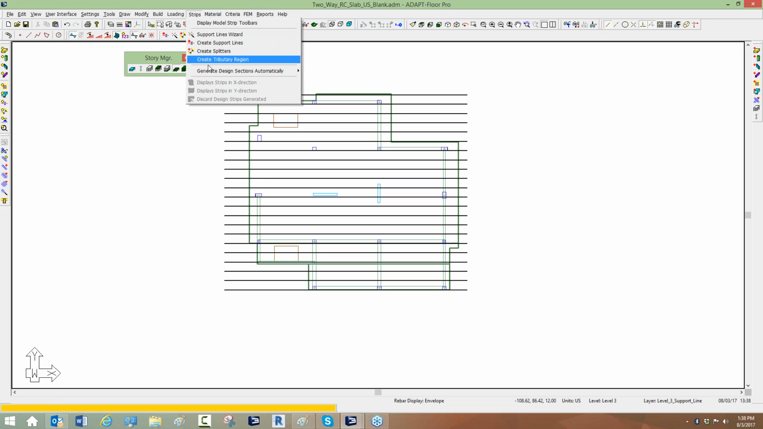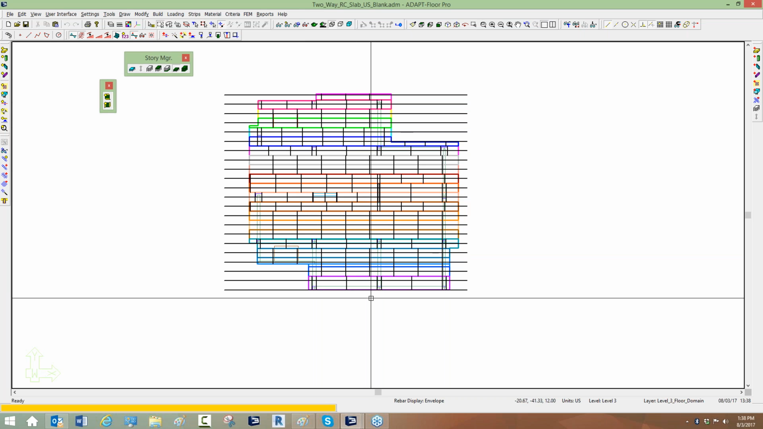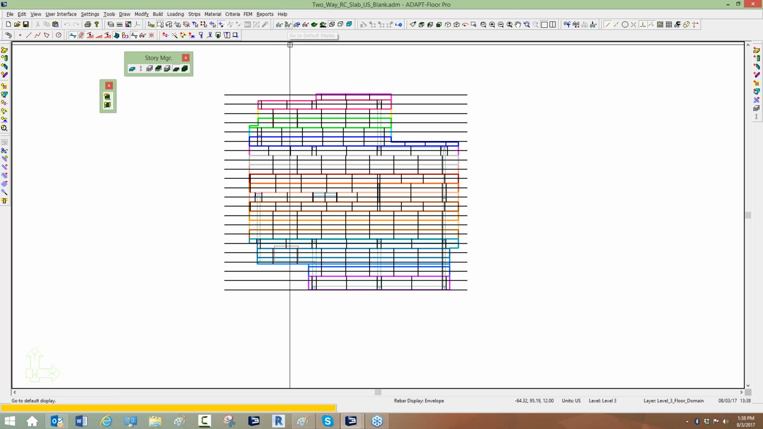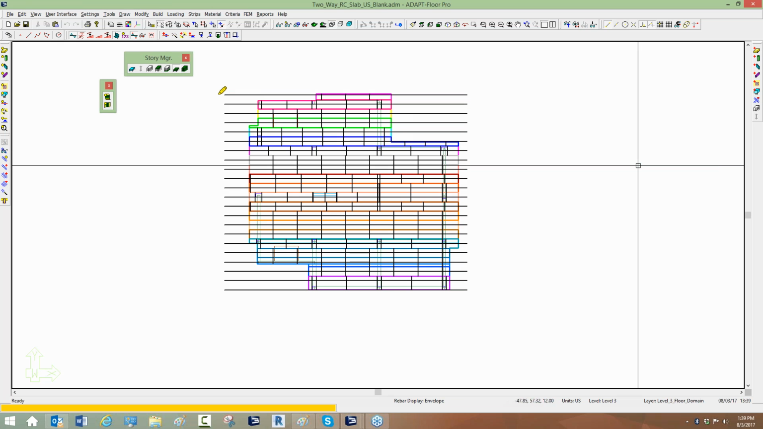So if I generate my design sections now, under the strips menu, this is going to generate the tributary region and all of my design cuts in the slab. So under generate tributaries, the program generates the tributary regions, and I look at this and I say, okay, it looks a little bit strange because right now I'm seeing, I'll mark this for us, I'm seeing the support line number 1, I'm seeing the colored tributary region number 2, and then I'm seeing these perpendicular design cuts number 3, which look very sparse in the model.